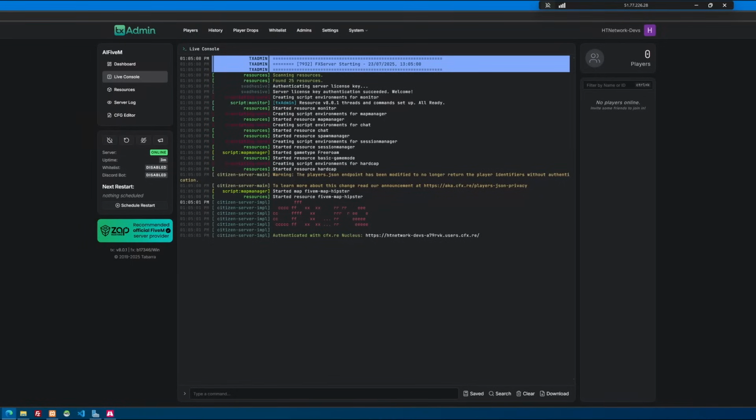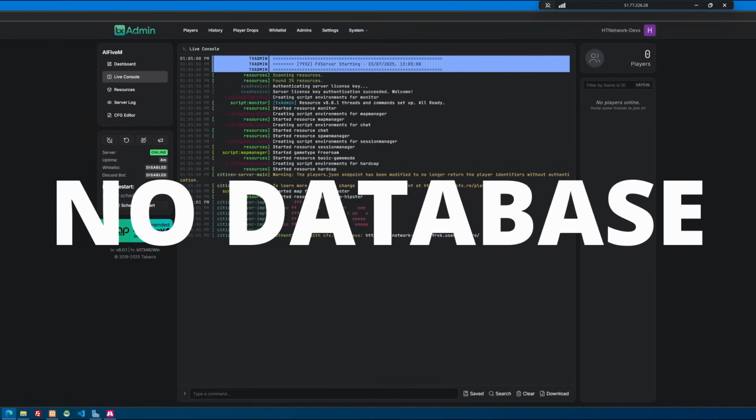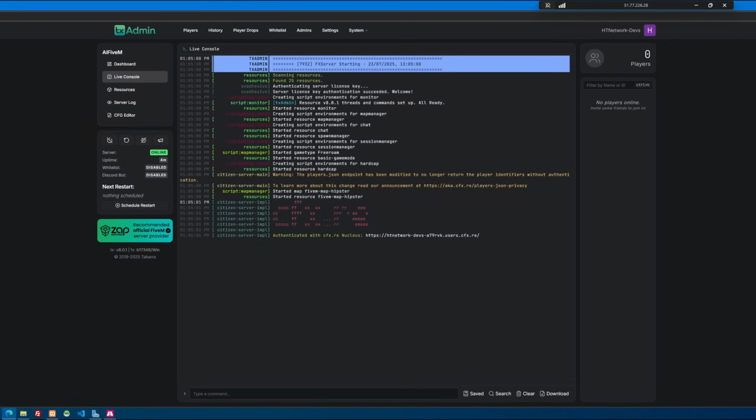So the game plan is I've set up a basic FiveM server, absolutely base. No database, no QBCore, no ESX. This is the most default FiveM server possible. Try and make it as easy for the AI to make a script.